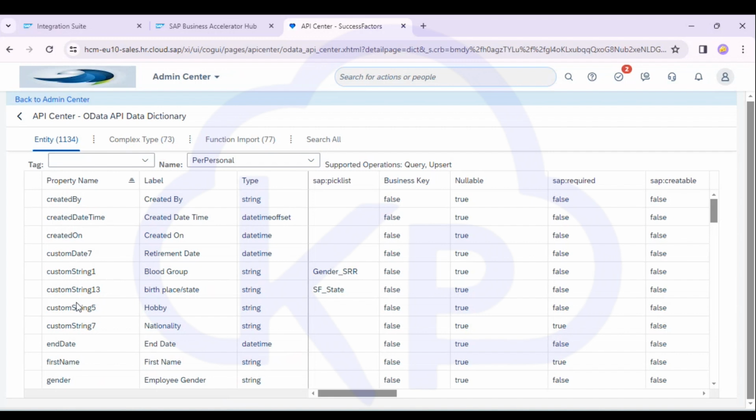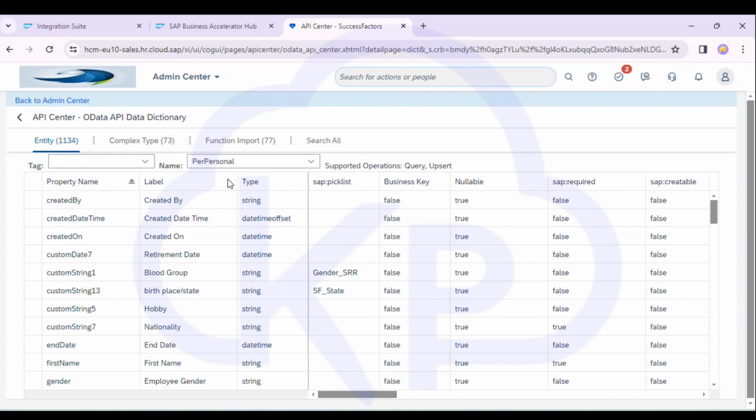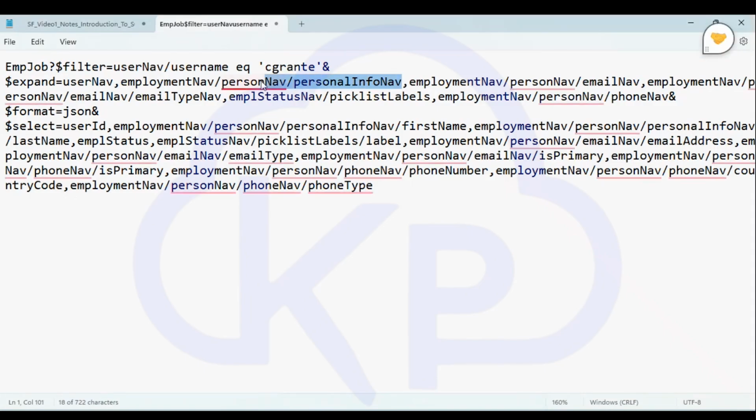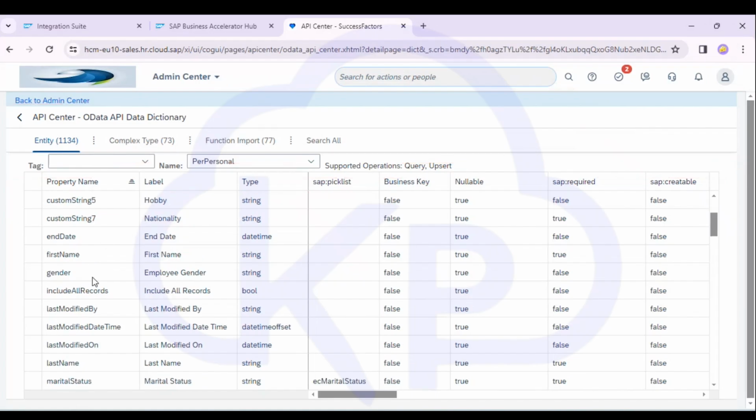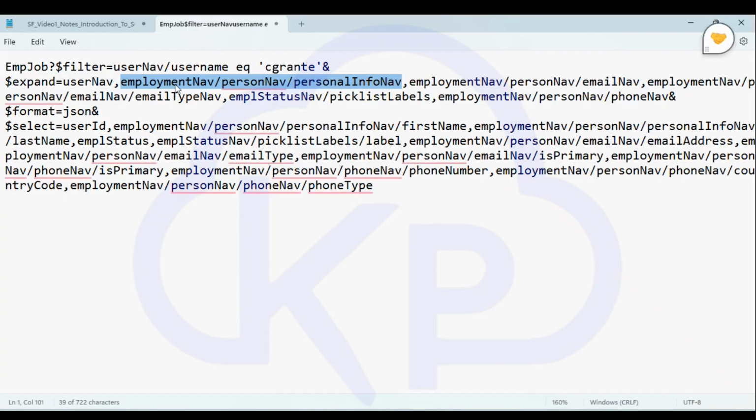So from PerPersonal, I want to derive some of the fields. Okay, I want to pull some fields from the PerPersonal. So this is what the expand I have to use. Same expand I must be using somewhere else. So if you see here in this section, employment nav, PerPerson, personal info nav, first name. Okay, so if I need to use this first name in the select statement, here I am having a first name. If I need to use this first name, I have to traverse it like this. Employment nav, personal info nav, and then the first name.